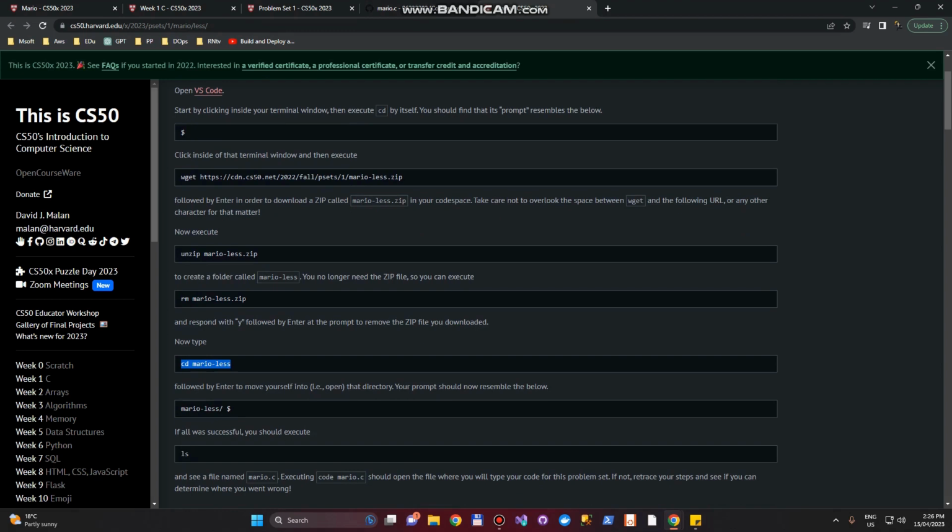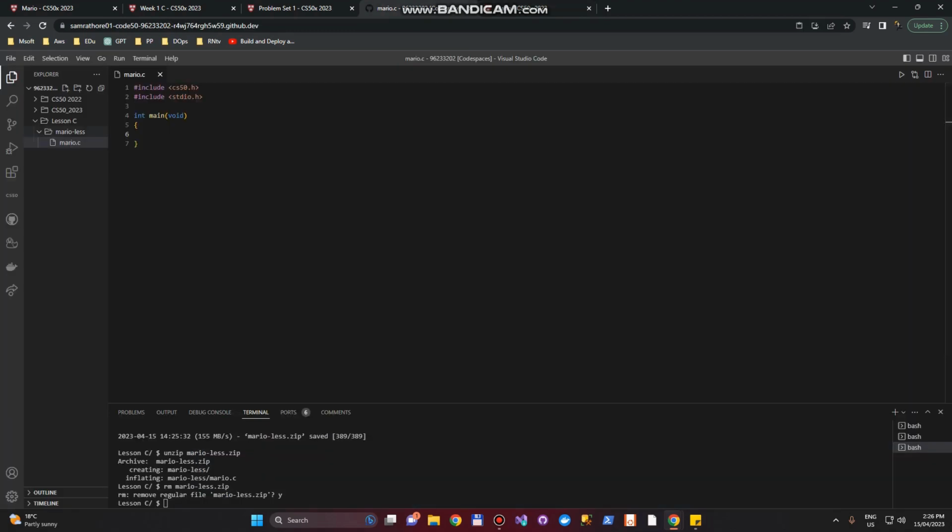And here what you can do is go into the Mario less folder itself. So now you see again it has a Mario less folder. If I press ls, it will show me the Mario less folder. I can press cd and Mario less and then press enter and get into it. You can also press tab and write the first word of the folder or the file, and then press tab, it will directly complete it, and you can press enter and go there.